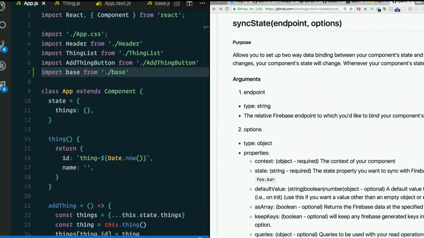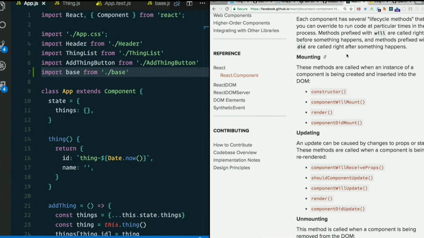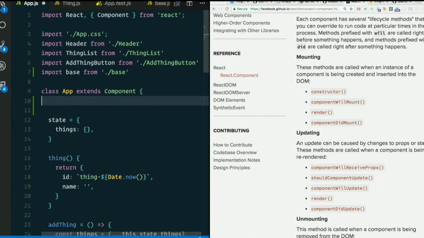So when are we going to run this thing? We want to run this thing basically as soon as this component comes into existence. So looking back at our lifecycle methods, how about componentWillMount? It doesn't need to be in the DOM yet. It just needs to exist. So componentWillMount will run right away. Let's do that. So let's add that here.